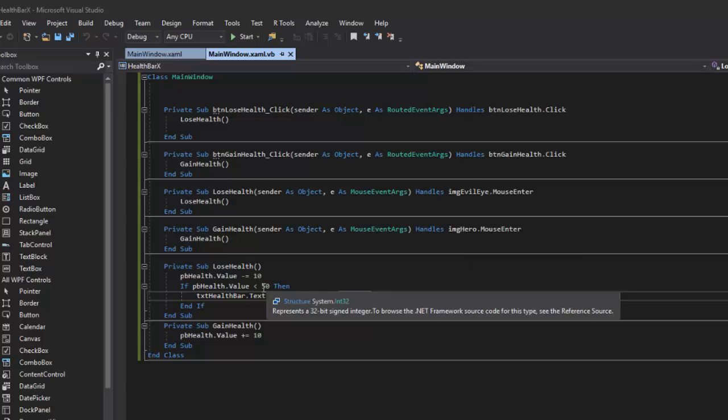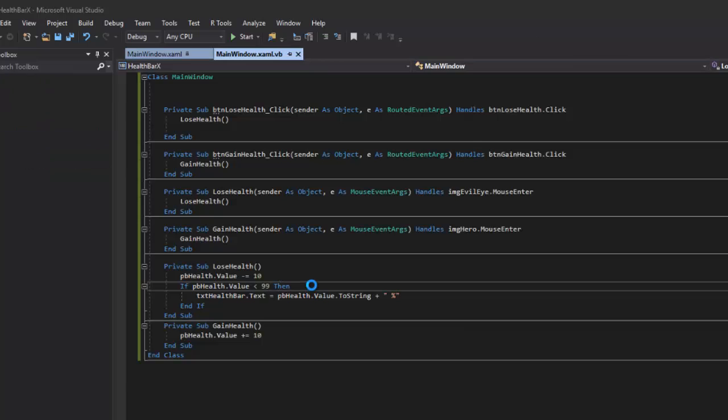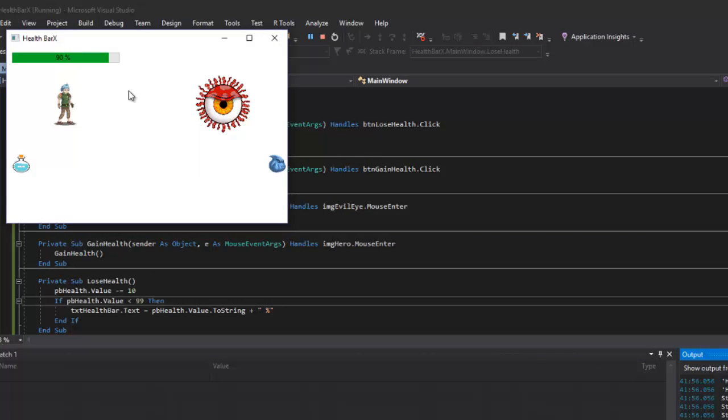And then we can do that from the beginning. We can say, okay, if it's under 99, let's say. So that means immediately when you get hit, it's going to start. It's going to tell you.